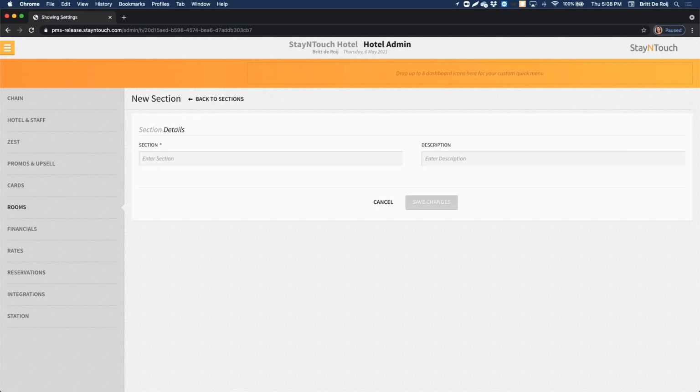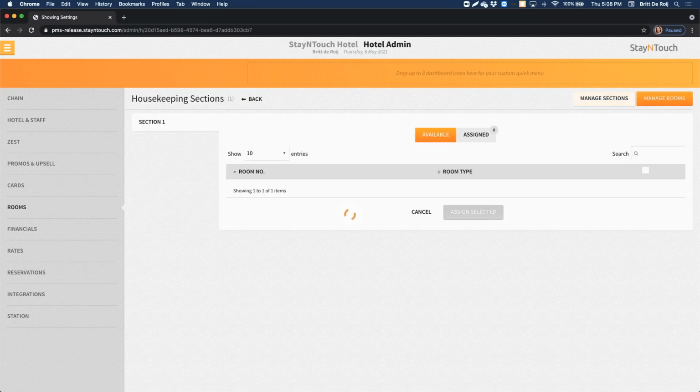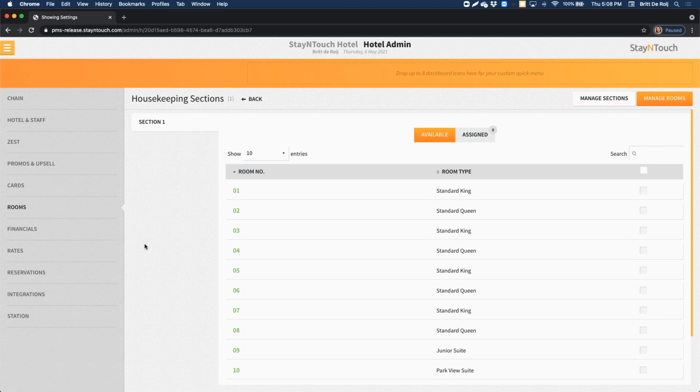So we'll be able to say, well, I'm going to add a new section here, section 1, description, section 1, saving the changes, and then moving into managing rooms, where then the sections would be shown on the left-hand side, and I'll be able to assign the rooms that I'd like to add to these sections that I have set up. Whenever you're using sections, the system would take that into account whenever you're using the auto assignment segment of the PMS. So then if, for example, I always work in section 1, the system would only assign me the rooms that are part of this section.